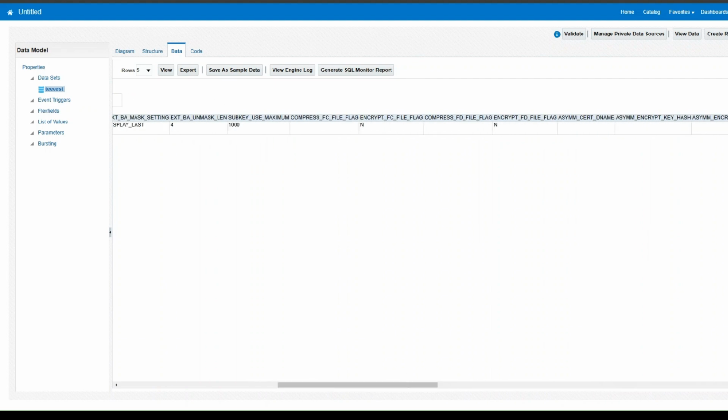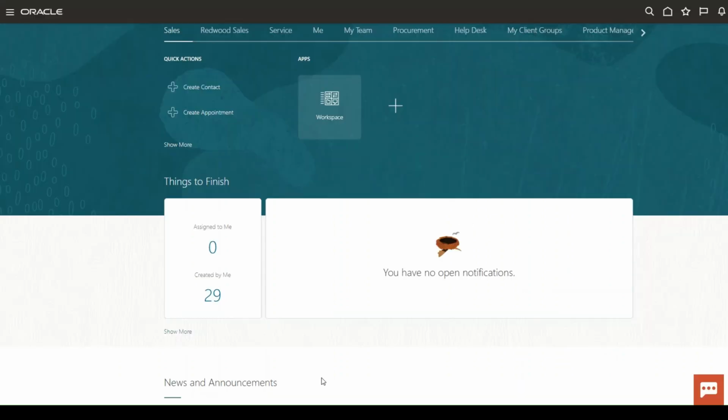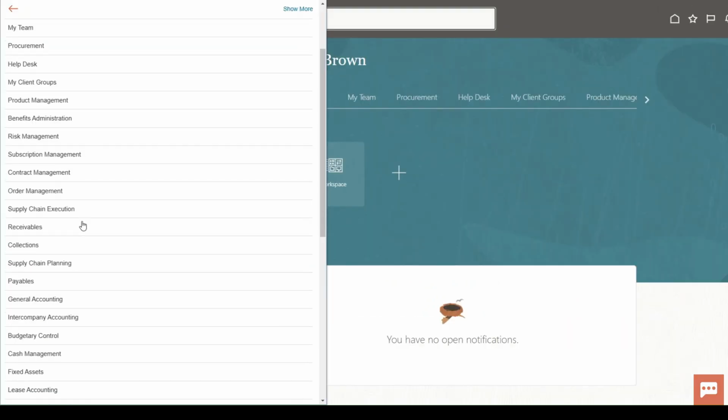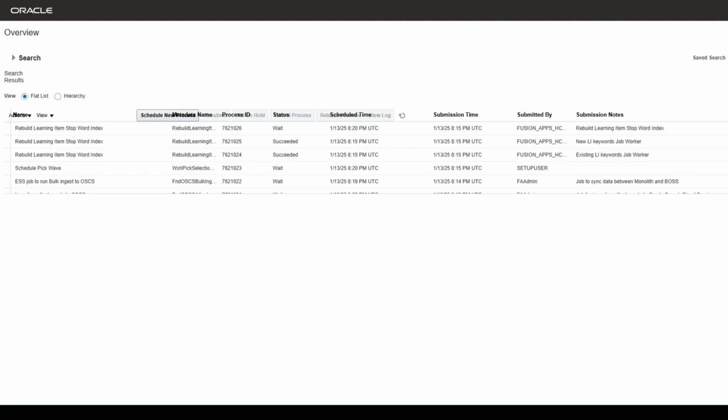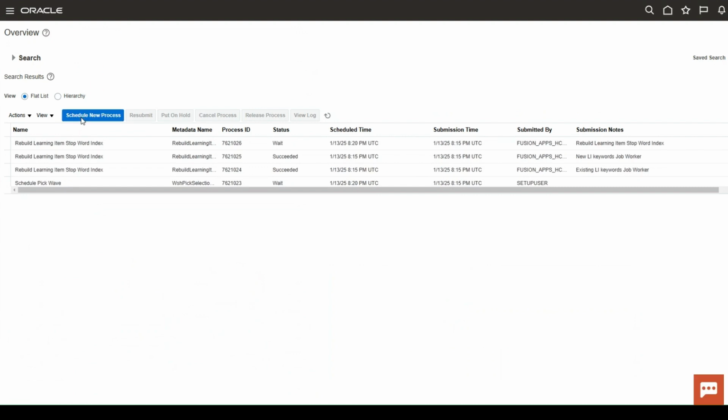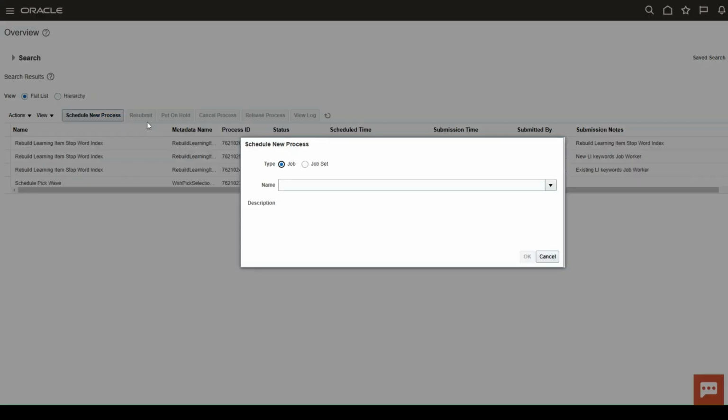Now let's take a look at how we can import the payment wallet from one environment to another, how we can export and import to another environment. So we are going to go back to scheduled processes, and we are going to run the new process, and the name of the job is Import Security Credential job.